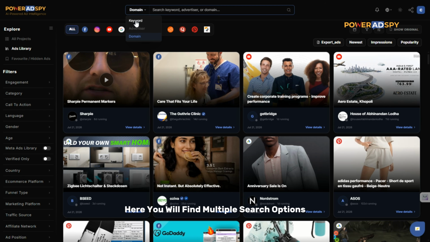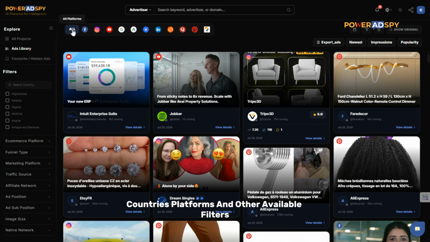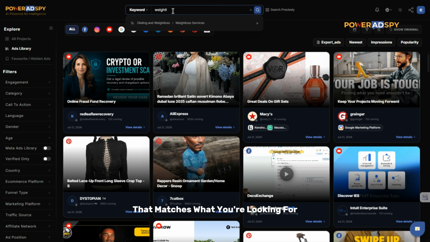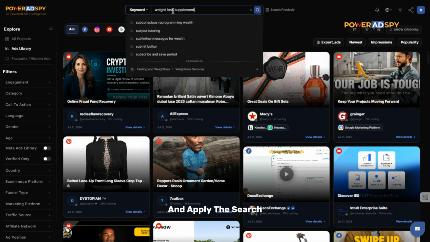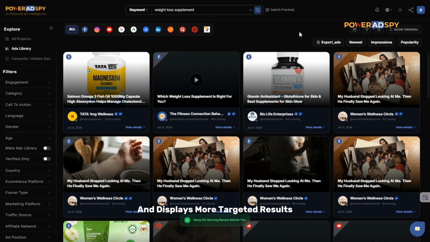Here you will find multiple search options like keywords, advertisers, and domain that help refine your results. Depending on your research goals, you can search using keywords, countries, platforms, and other available filters. Simply select the criteria that match what you are looking for and apply the search. PowerAdSpy instantly narrows the database and displays more targeted results.